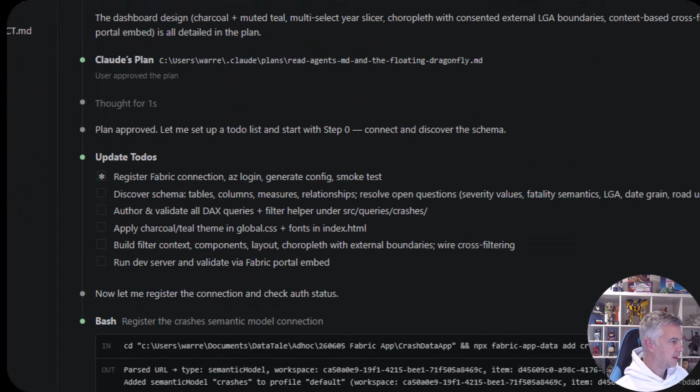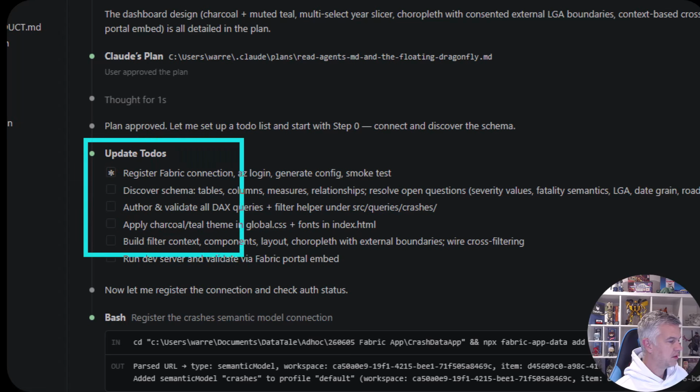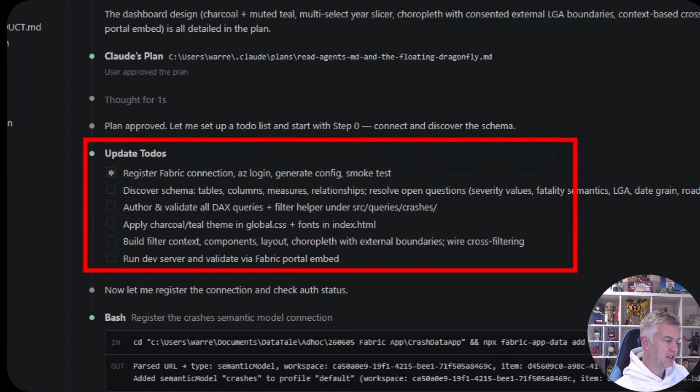Just note, I do like how when you write a plan, it actually gives you the checklist, which is pretty cool. And as it's going through, it ticks off what it's doing. So it's going to connect to Fabric. I'm going to have to log in. It's going to create configs, run a test, and then there's all the other things it's doing. So you can, at a high level, see what it's doing, and it's going to tick off if you don't want to watch step by step all the agents running.